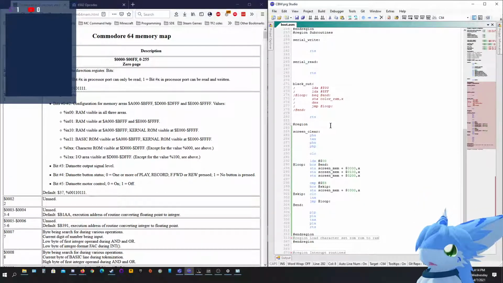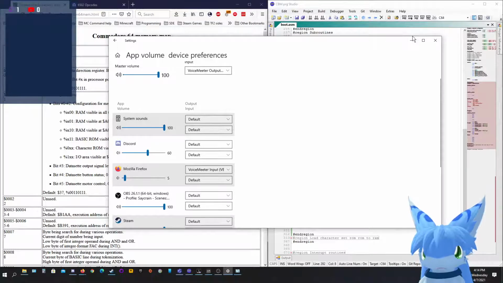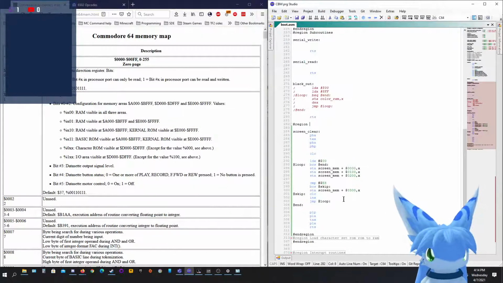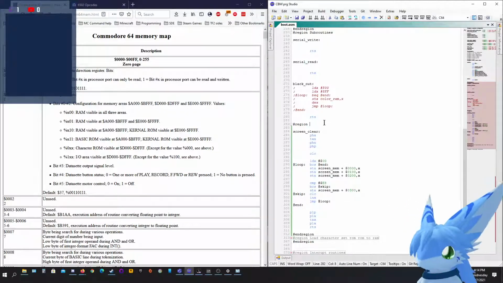Hope the music isn't too loud. I'm actually gonna turn it down a little more. Now I'm just started to jam out to this. Just jam to the music.